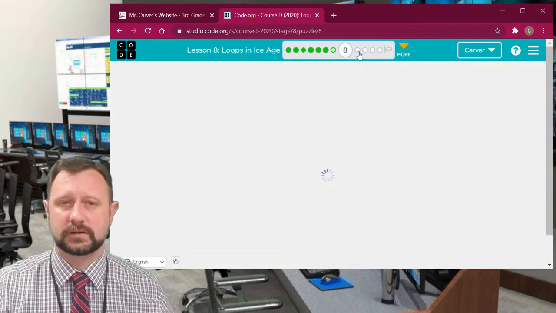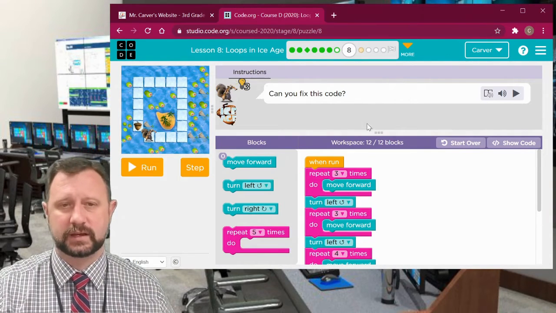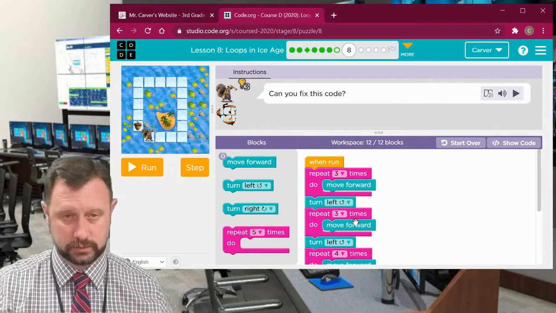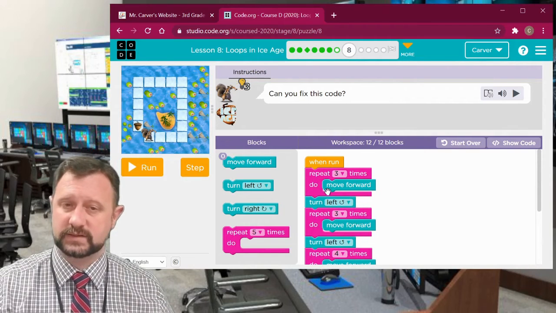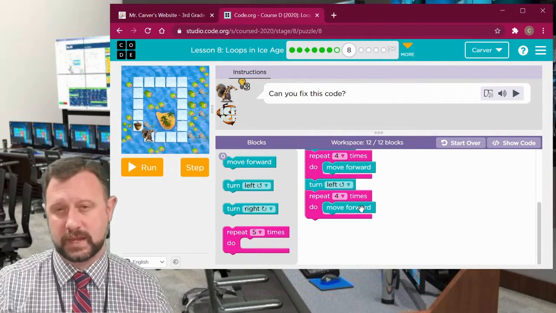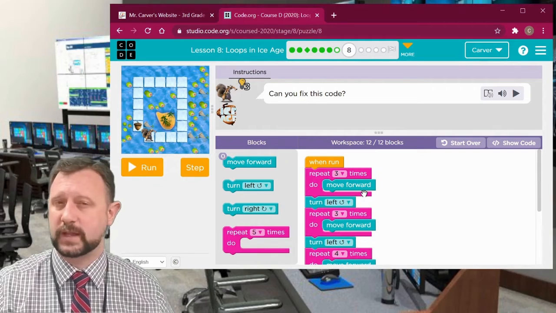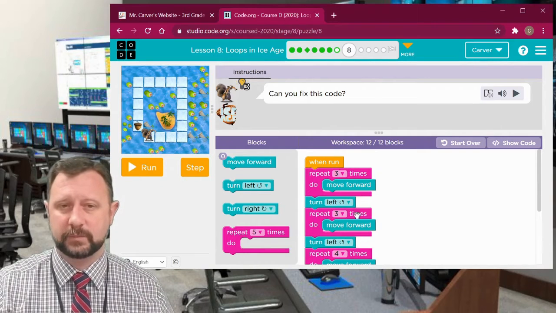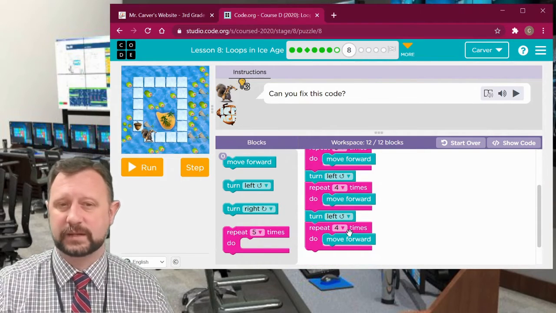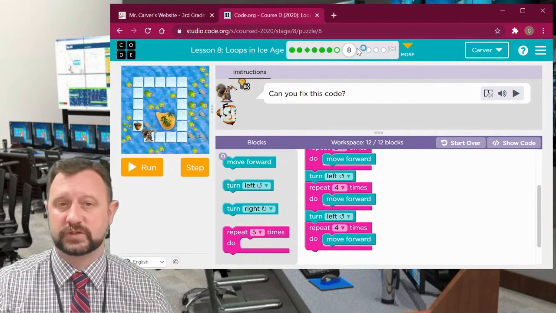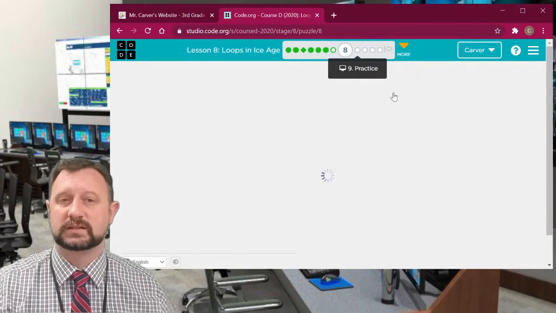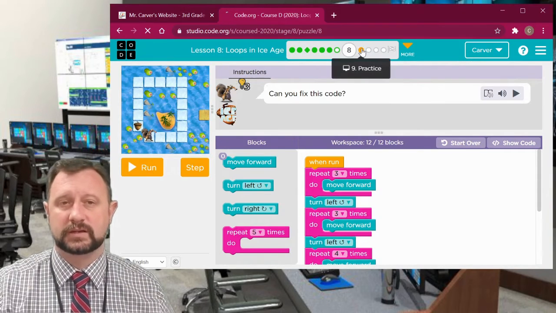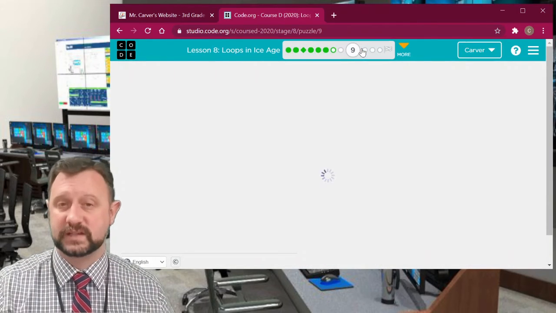Here's what 8's going to look like. 8's going to look like this, and they give us the code. We might have to run it and see where the mistake is made. This one looks like all the steps are there, but it might not be the right number of times that we have to jump forward. So you might have to pay close attention to the number of times that you repeat a step there.